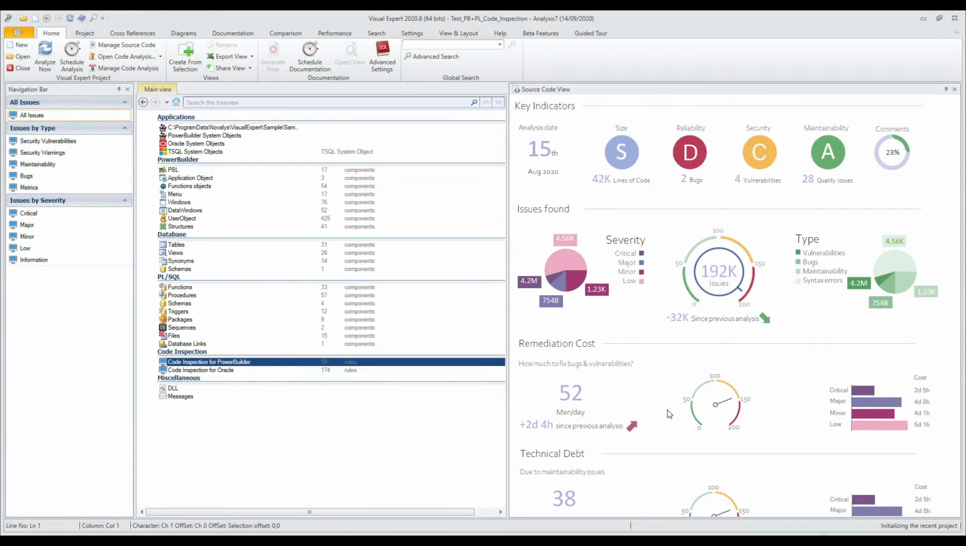Then I have some information about what is called the remediation cost, which is the cost in terms of workload to fix all the bugs and vulnerabilities found in the code, with a distribution of this workload depending on their severity, and a variation also since the last analysis. And then the same concept for the technical debt, and this time the technical debt is the cost, still in terms of workload, man days, but this time it's for fixing the maintainability issues. Now, this is of course a high level overview of the code inspection result.